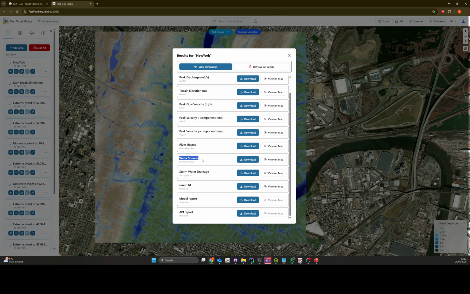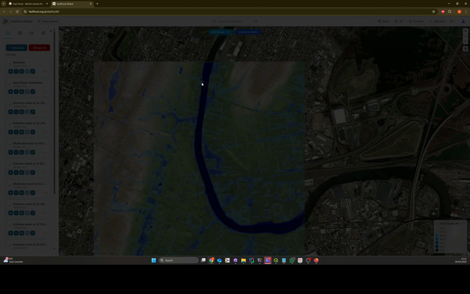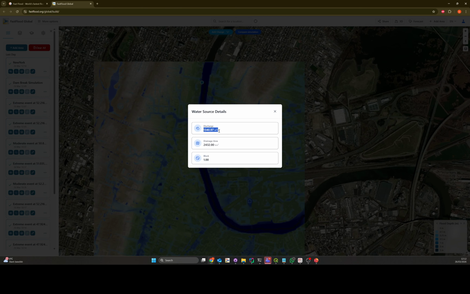One interesting one here is the water sources layer. This shows you the discharge boundary conditions automatically placed by the model, and if I click on them, I can also see the level of discharge that's provided for this scenario.